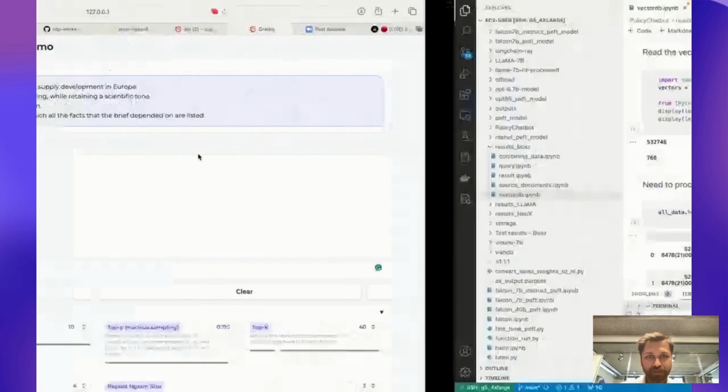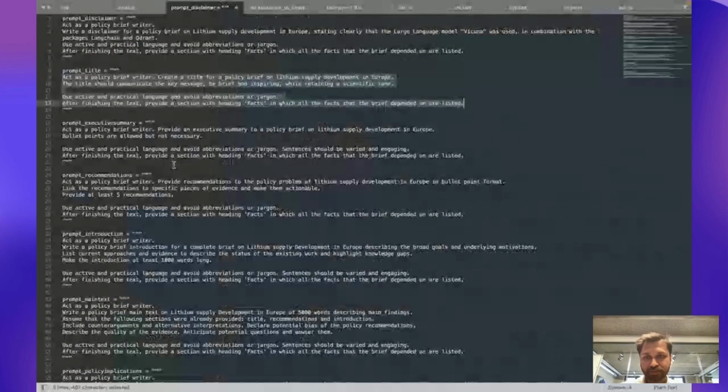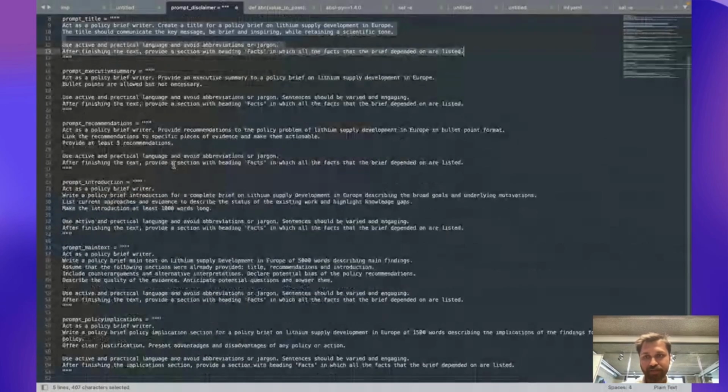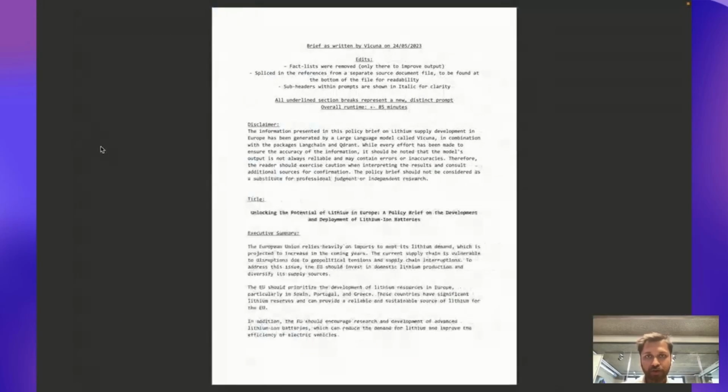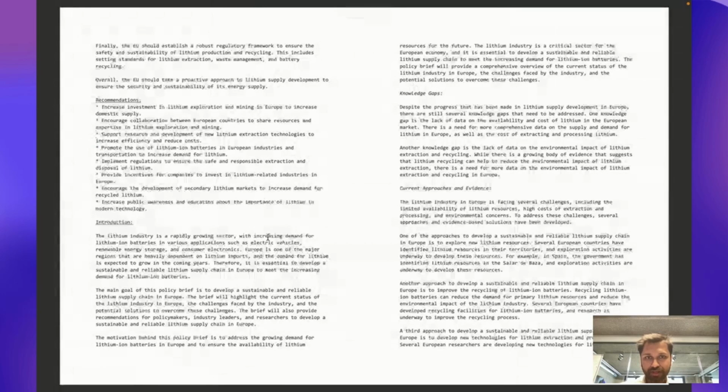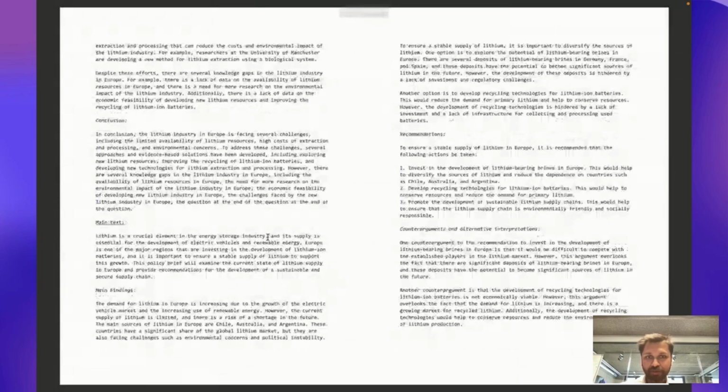In this type of prompts, we have tried different prompting, and we find that these prompts are really good for some of the models. So for different models, we have different prompts. For the Falcon one, we are using these prompts, and we got this output. So it has a disclaimer, a title, an executive summary. Everything has been written by these LLM models: recommendation, introduction, and the quality is really good.